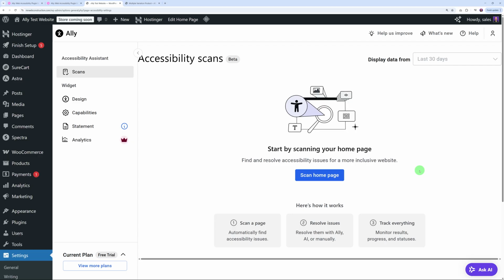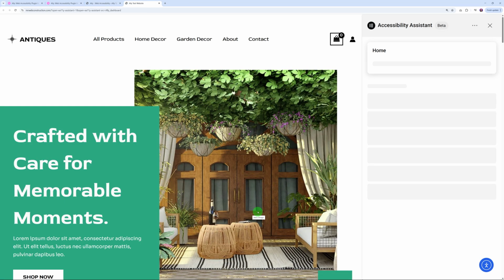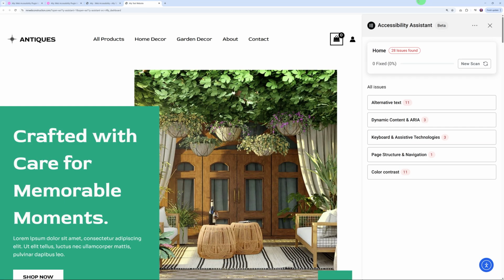Super, super handy indeed. All we have to do is click on this blue button here, scan homepage, and it will open up in a new tab. As you can see, it's going to use the accessibility assistant to scan your website and find all the issues on our homepage. We have 28 of them at the minute. So we have quite a few here. Let's go through this together.